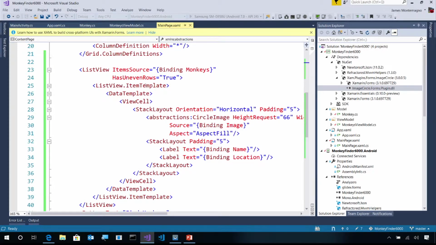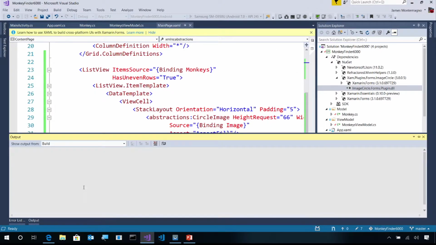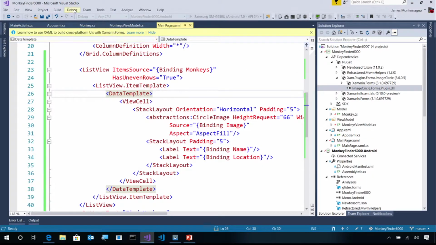And I can redeploy this application with these uneven rows, so I should see more monkeys inside the list. But Visual Studio has actually gone ahead and handled all of this for me. So we'll give it a few seconds to redeploy onto my device.